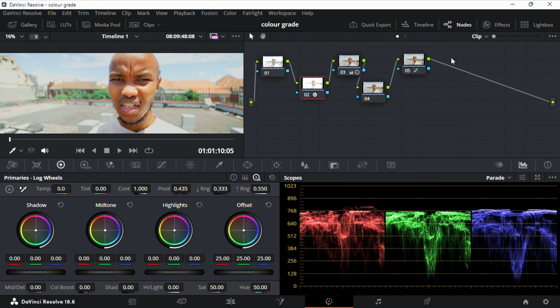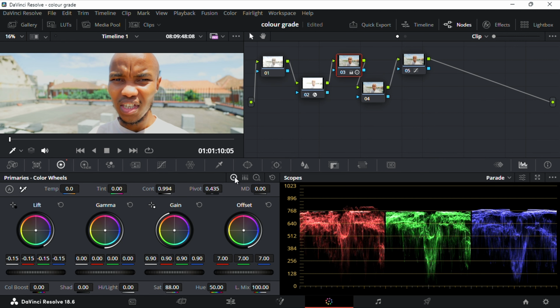Let's close the effects, and I came to number 3. In number 3, I was trying to play around with my exposure. So I came here to the log wheels. With the log wheels, I played around with the lift, as you can see here, and I played around with the gain as well, to correct my exposure so that it is not overexposed or underexposed.